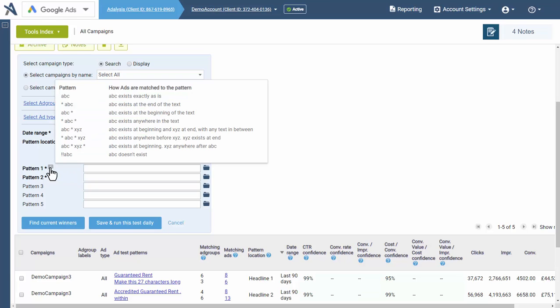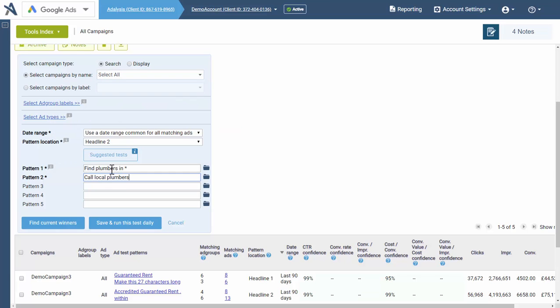So let's say we're a national local company with a lot of individual locations, and maybe we're a big plumbing company. So you might have an ad that's find plumbers in, and then it can match to a lot of geography versus just call local plumbers. And so here, we're saving our asterisk, our wild card, to match to all the locations, and basically testing, should we put the location in the ad versus just a more call to action?